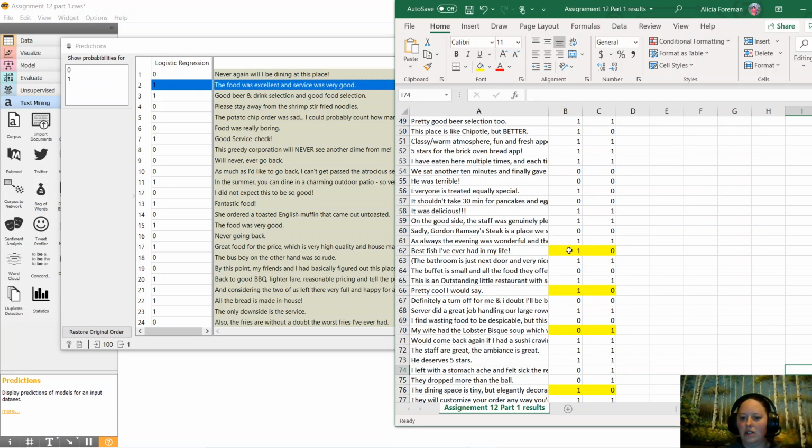So as you can see, there are some differences. Again, this first column is the actual, and the second column is what Orange came up with. And it's pretty consistent. What is this one that was wrong? Everyone is treated equally special. I mean, that's really hard. It's kind of right in the middle. It could be good or bad. Depends on how you take it.